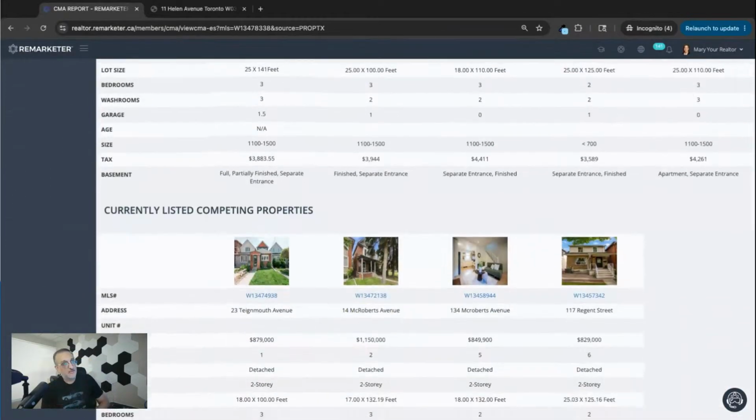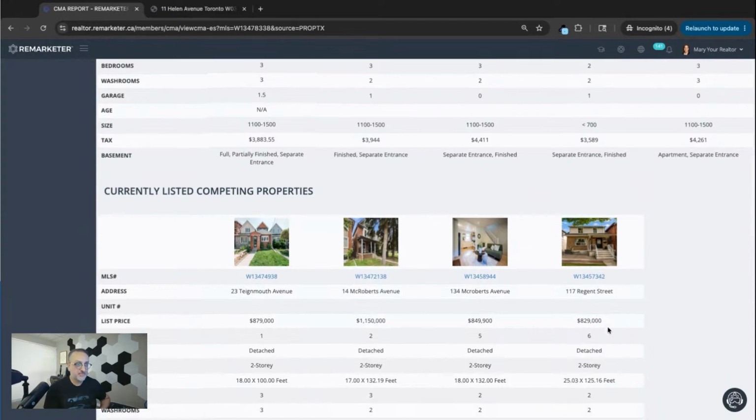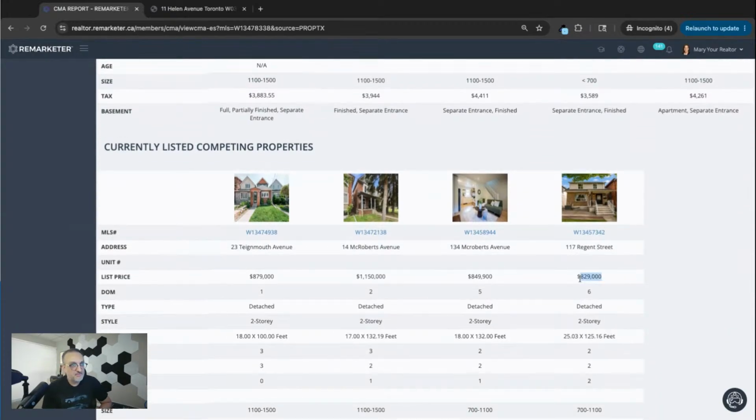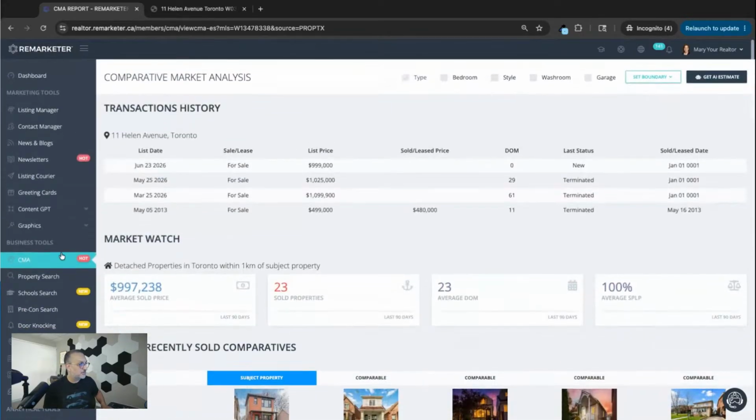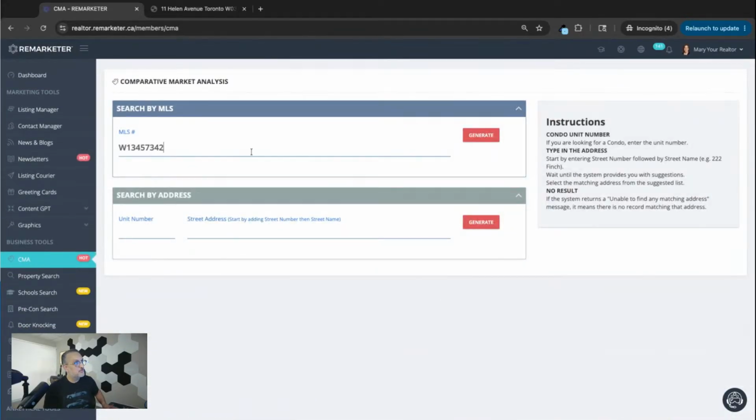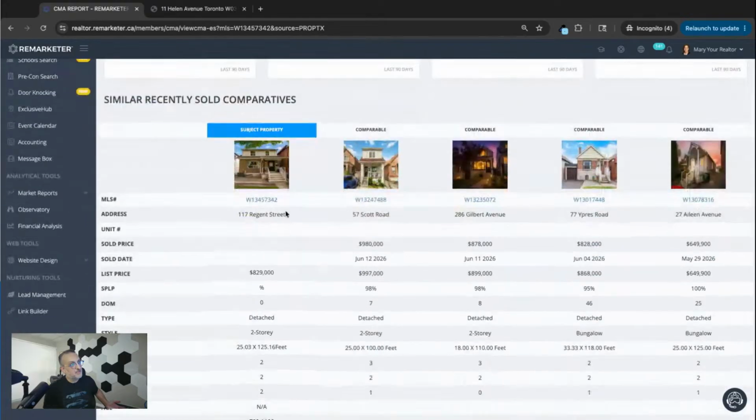Now, the next thing that I want to do is pretty simple. Let's say, for example, this is something that might be of interest to you, and you want to find out more about this property. Now, that conversation that we had about renovations, let's evaluate that opportunity. So what I'll do is copy this MLS number, go back to CMA, paste it in, and generate the CMA, just like that. Boom. And I have a CMA now generated for this.